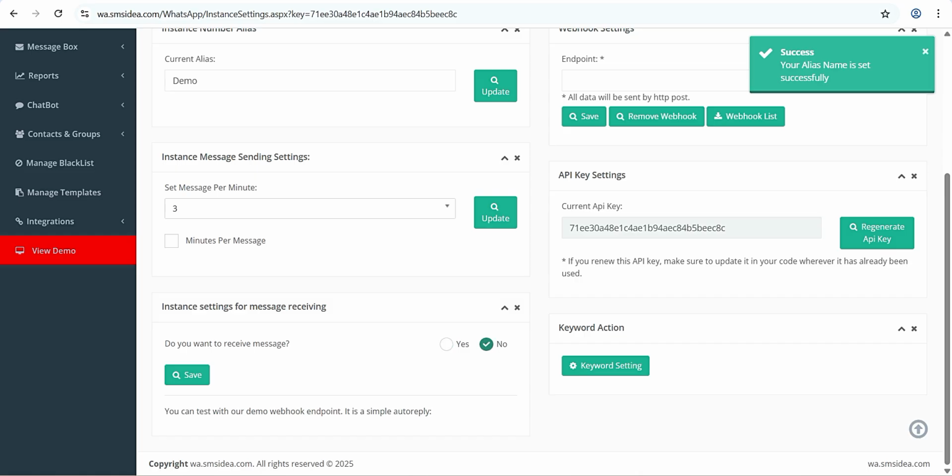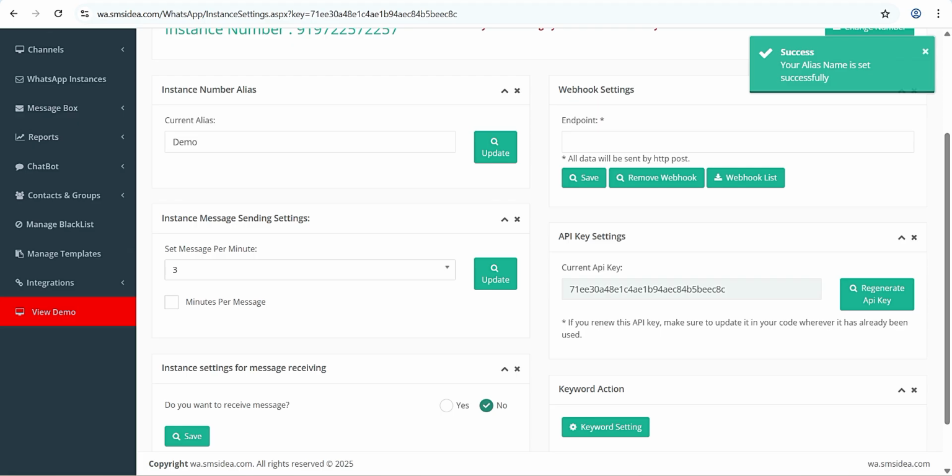You can also configure your webhook endpoint. This allows you to automatically store customer replies or events from your API messages. And finally, here you'll find your API key, which you'll use for sending messages programmatically through the developer API.